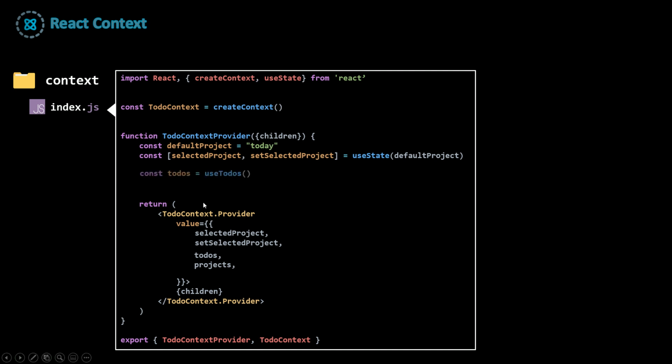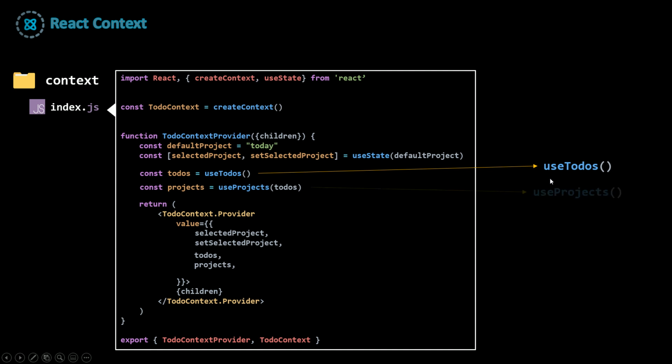To get the to-dos, I'm going to use a function called useTodos, and to get the projects, we need to use a function called useProjects, and it takes in the to-dos. We're going to talk about that in a minute. So useTodos and useProjects start with use, like our useState. So these are called custom hooks.